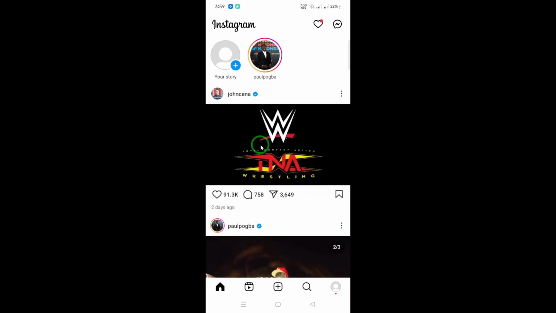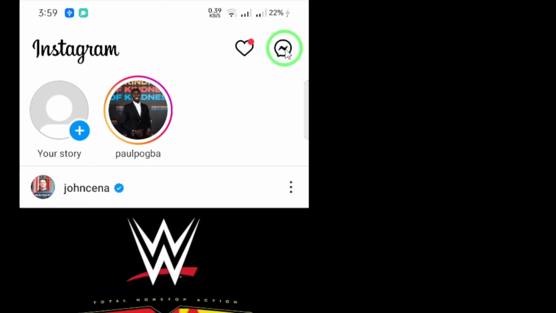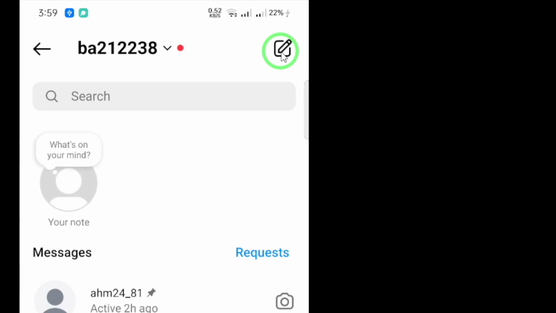Once you're logged in, you'll be greeted by your home feed. Next, look for the messages icon at the top of the page. This icon resembles a paper plane or lightning bolt and is usually located in the upper right corner. Tap on it to access your direct messages.